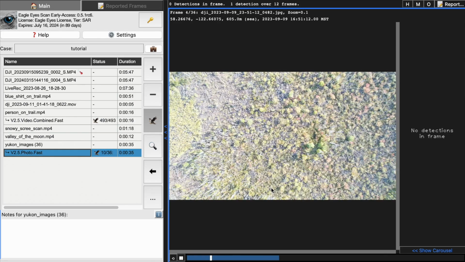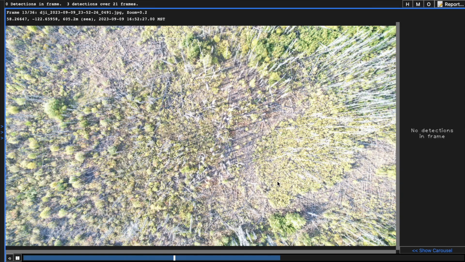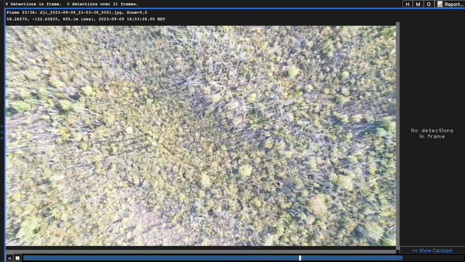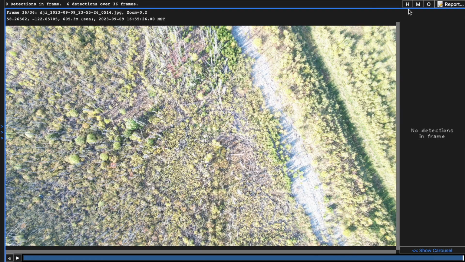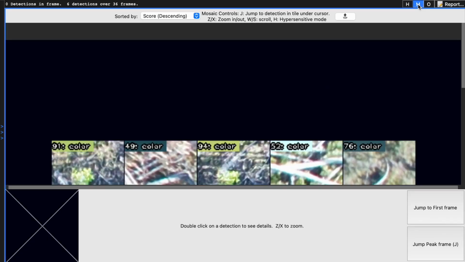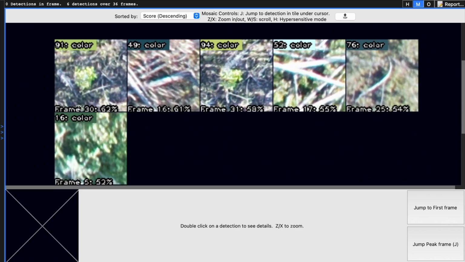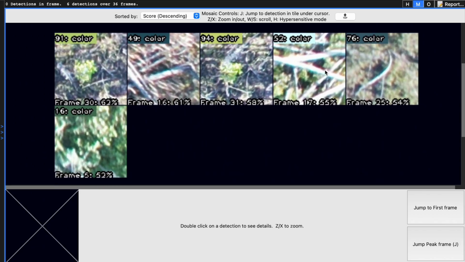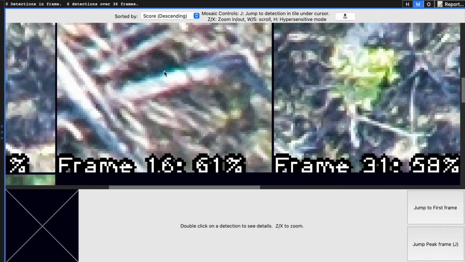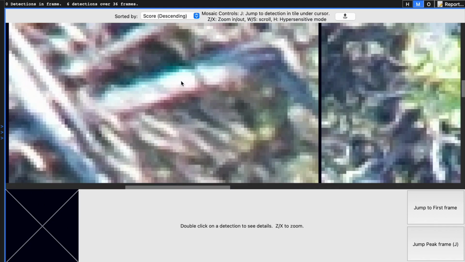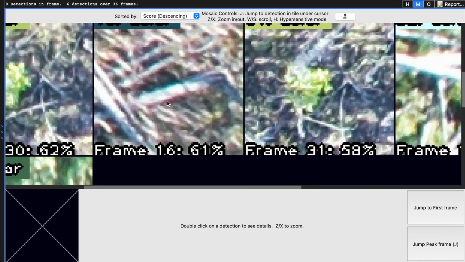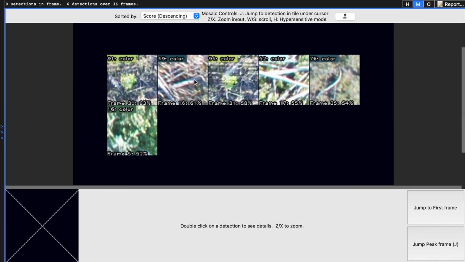So again, we can go through these images real quick. Nothing obvious coming up in the side panel here. So we can review by going to this mosaic mode here, M. This shows the detections sorted from highest scoring to lowest scoring. And if we look here, we don't see anything too significant. These look like false positives, mostly triggered by chromatic aberration. That's this green, white, red Italian flag effect you get, especially near the edge of a camera lens.